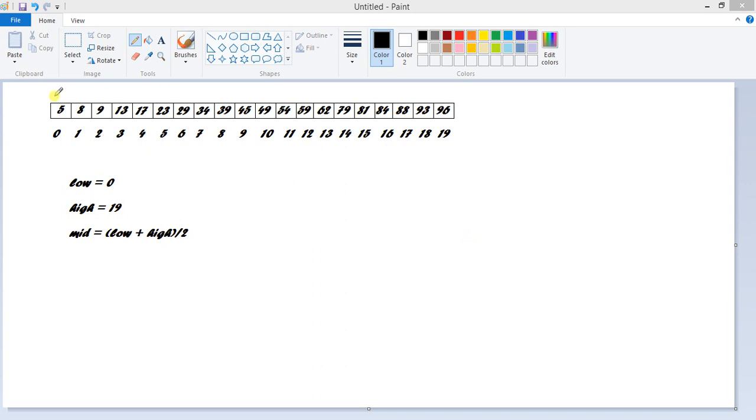Suppose here is an array which contains a set of numbers, and these are the indexes of the array. Suppose I am searching for 34. So what do we do in binary search? We just get to the middle of the array. So 0 plus 19 by 2. What is the integer value of 19 by 2? It is 9. So we go to index 9.